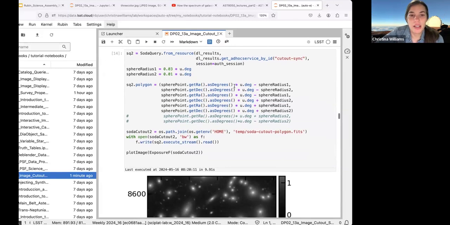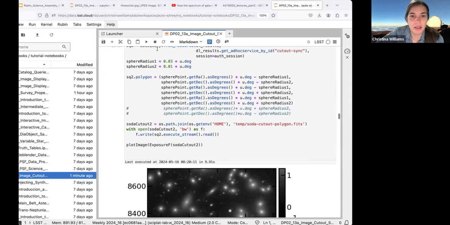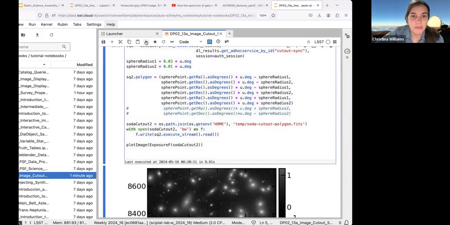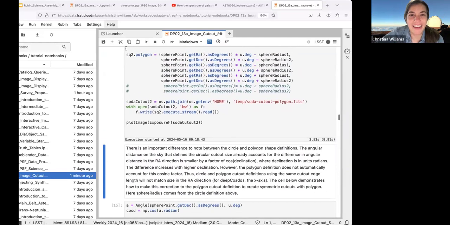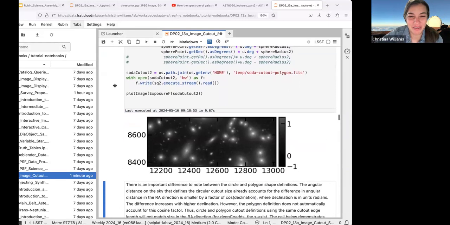So here's the command. We're going to run that, and it's going to give us this rectangular cutout. Sorry, I have the notebook loaded already in a different RSP, and it seems to have stored the images, so they're already here. But you'll see why I did this later.